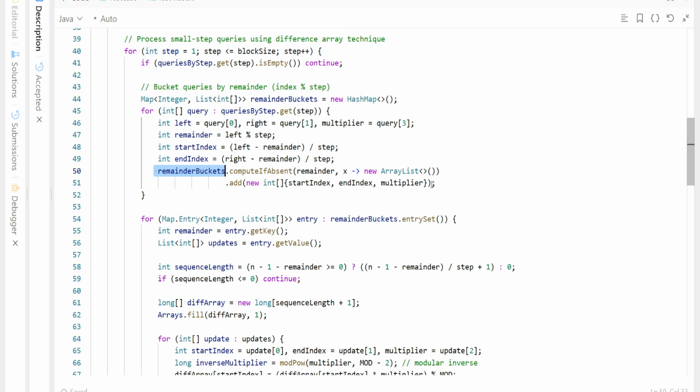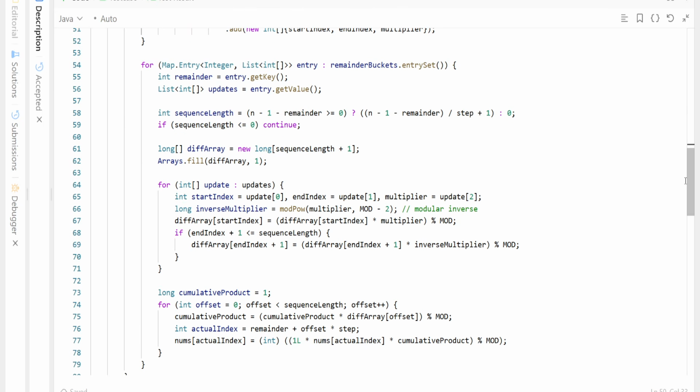You will just pass these things, and your remaining blocks are there. So you'll keep finding all the remaining buckets. And once you have the buckets ready, you will apply the things where you will get the remainder. You have to find the update, and you apply the difference array trick.